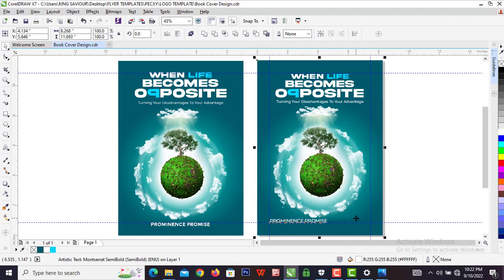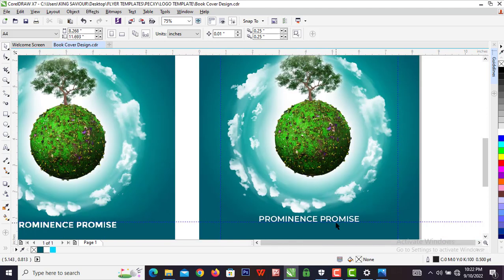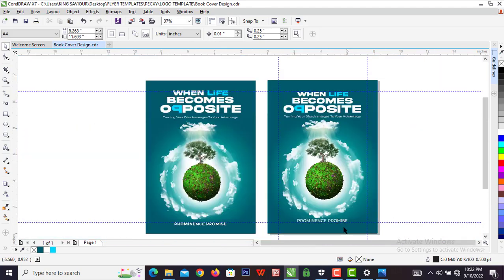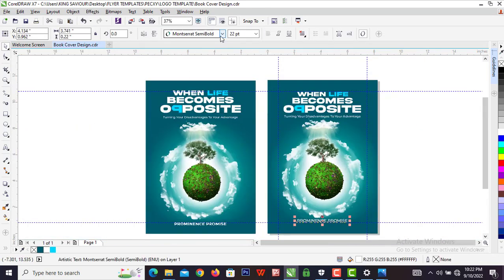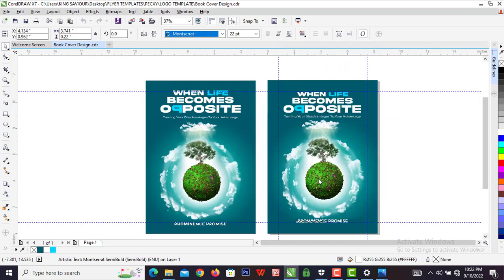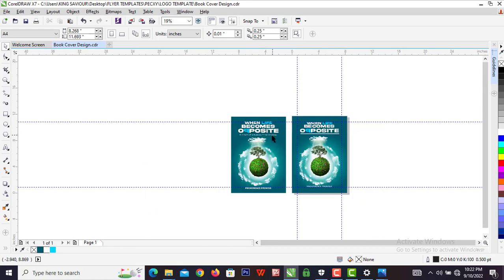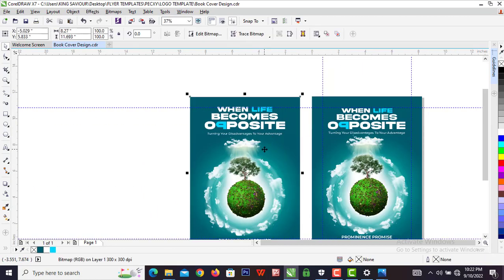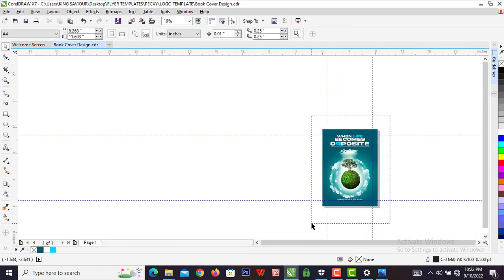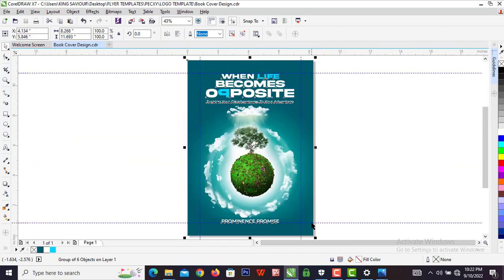I hit enter and place this at the center too. I'll make sure it doesn't cross this line. Okay, it's cool. Since I used semi-bold, I'm going to use bold for this. Montserrat bold will be good for this. Montserrat bold. Yeah, perfect. So this is it. I'm going to delete this. We're done designing. I'll group it and we are done. I'll save it. This is what we designed.